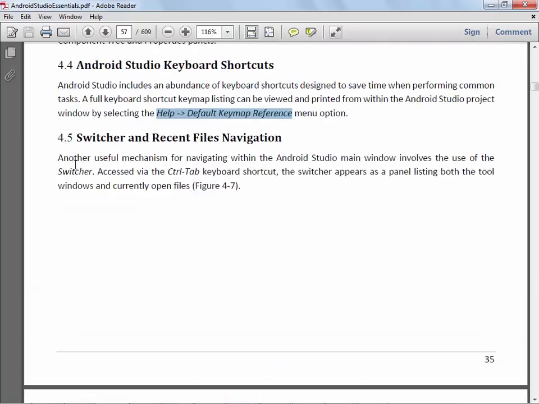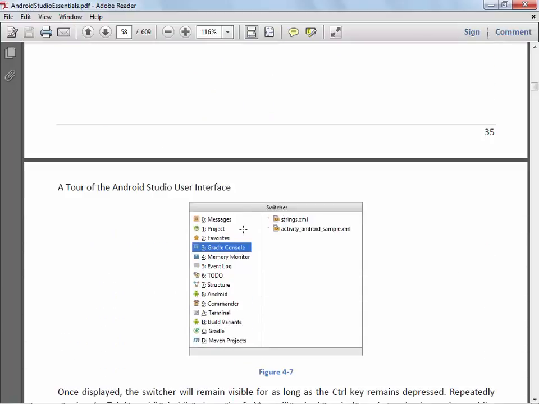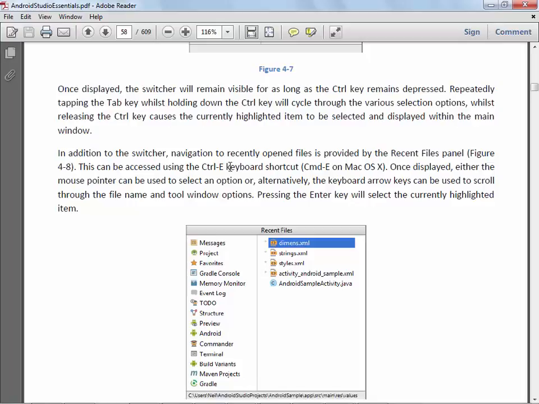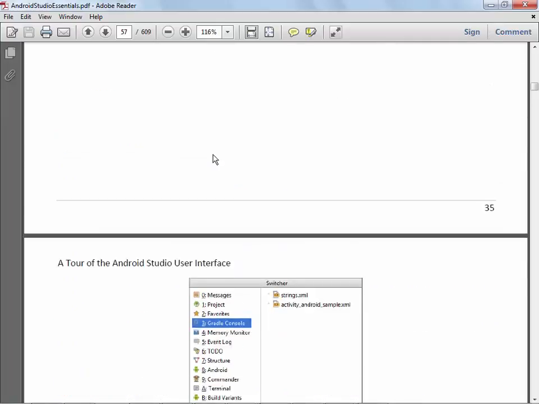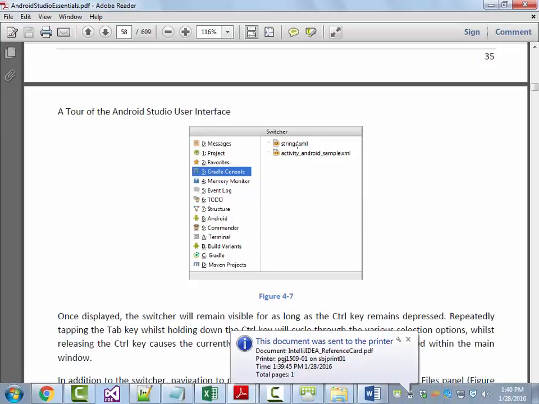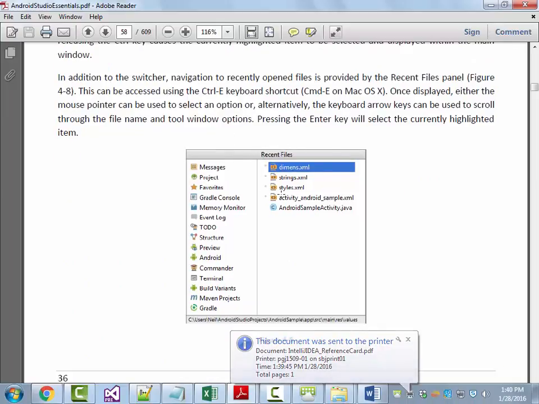They also show you here, it says, another useful mechanism for navigating involves the use of the switcher. So you can use Control-Tab, and you can make your way through the files that you have open. All right? And you can go to Control-E, which has the ones you've opened most recently. When you do a Control-Tab, you'll get this stuff. That's the switcher stuff. So it says you could switch to this if you wanted to, or this if you wanted to. If you do a Control-E, it gets the stuff you've opened last. So it's another way to navigate around the system.